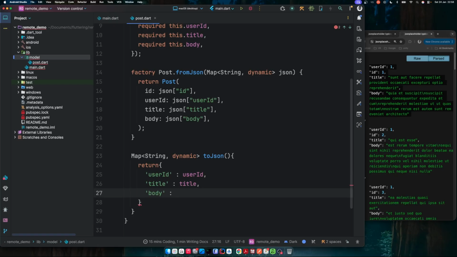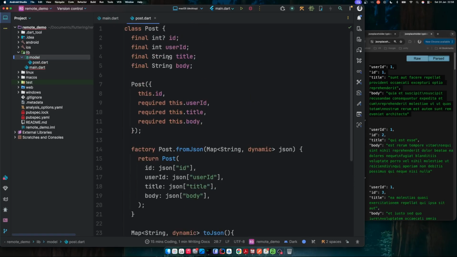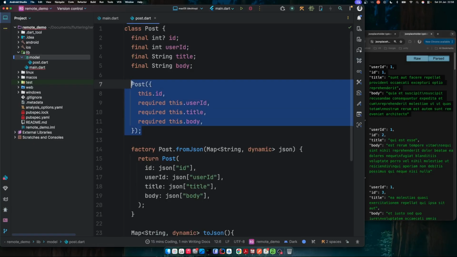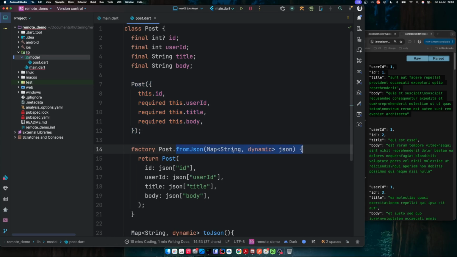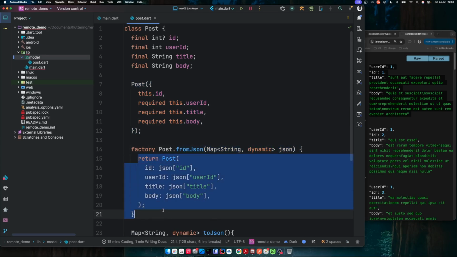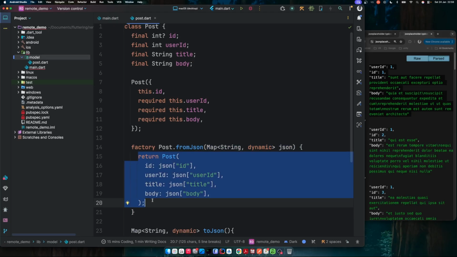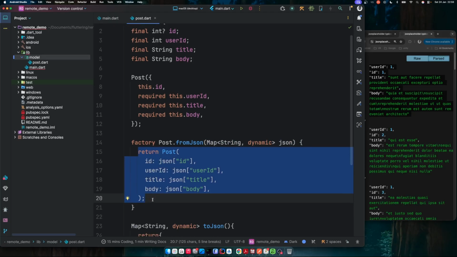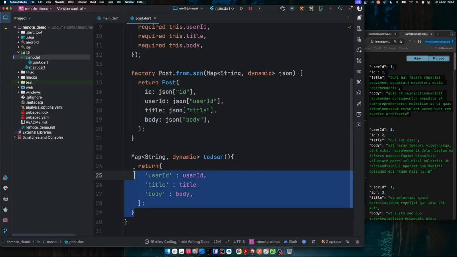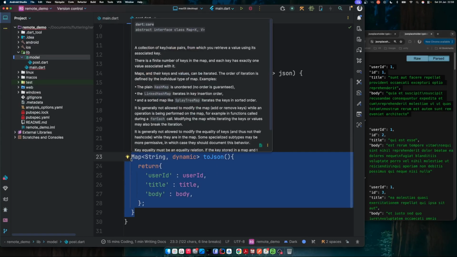Body, and this is going to be body like this. Then we end this with a semicolon. So at this stage we successfully created our post model, right? So we can create a post instance using our constructor, and we can receive JSON data and convert it to a post so that we can display this post within whether it's a list or within a page and so on.